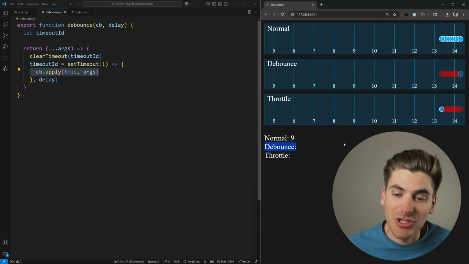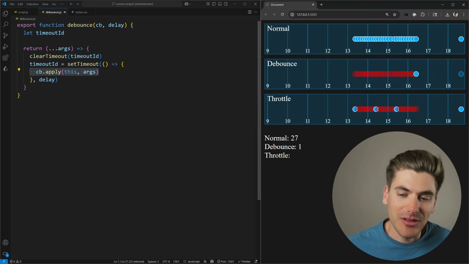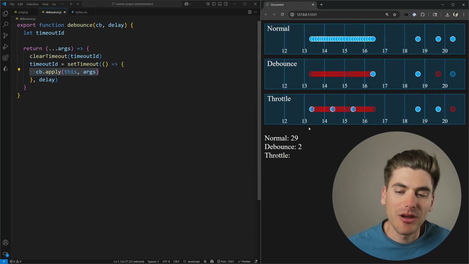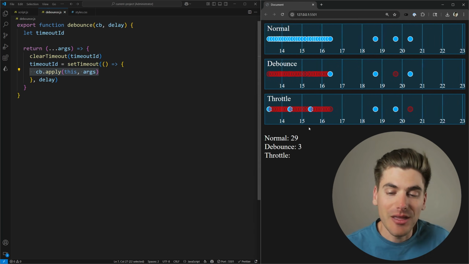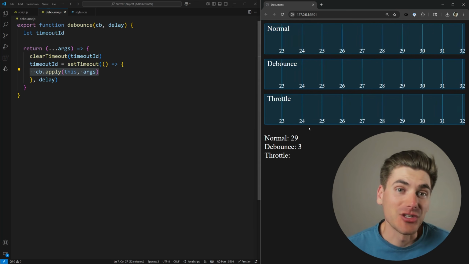So if I just click a bunch of times, you can see debounce is never being called. And eventually, after a 1 second delay of me clicking, you can see this debounce is incremented by 1, as long as there's a 1 second period delay between when I click and when the next click is. So you may be wondering when exactly you would want to use debounce.